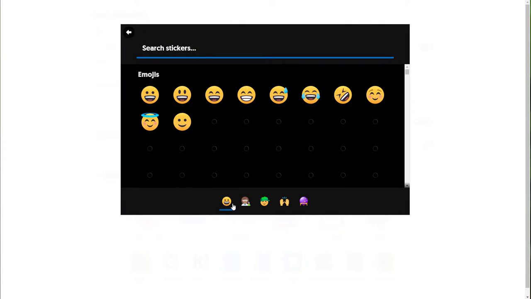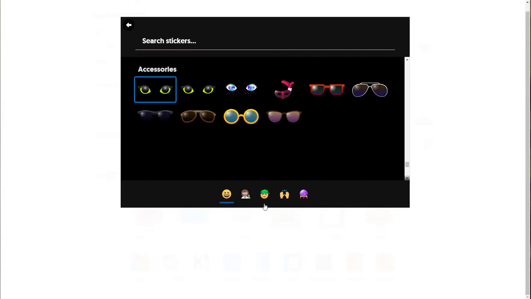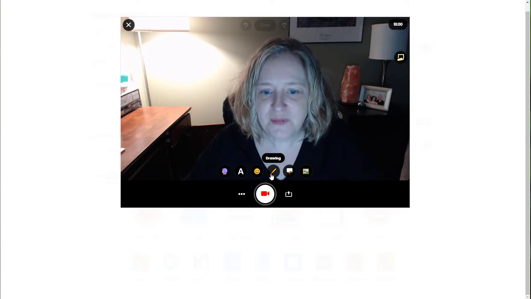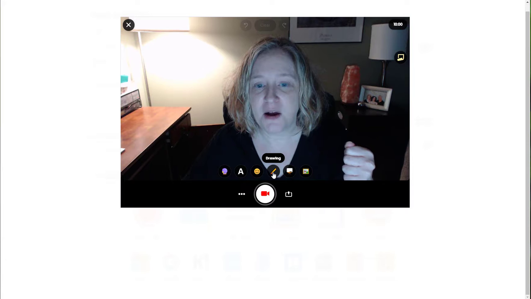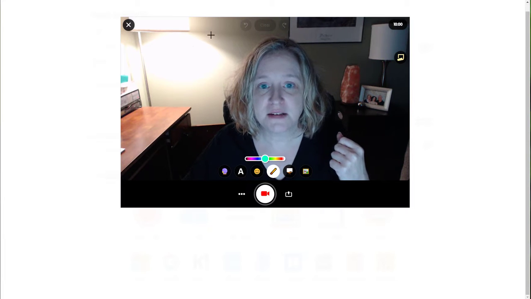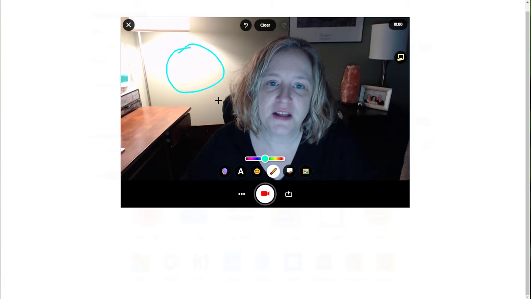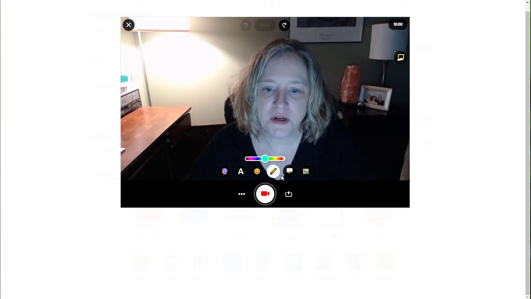You can also put stickers. These are things that are either emojis. We've got some people, some accessories. So if you wanted to put sunglasses on yourself or whatever, those are there. And you also can search stickers. There's also the drawing tool, which can be helpful, because if I had something that I'm holding up and I wanted to draw and say, this is what I'm talking about, that's also another cool thing that you can use. So that's there as well. Great way to use like a whiteboard kind of thing.